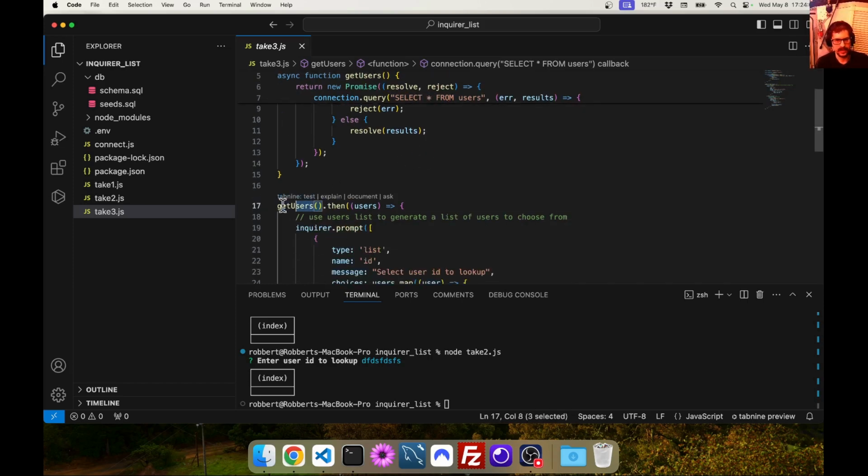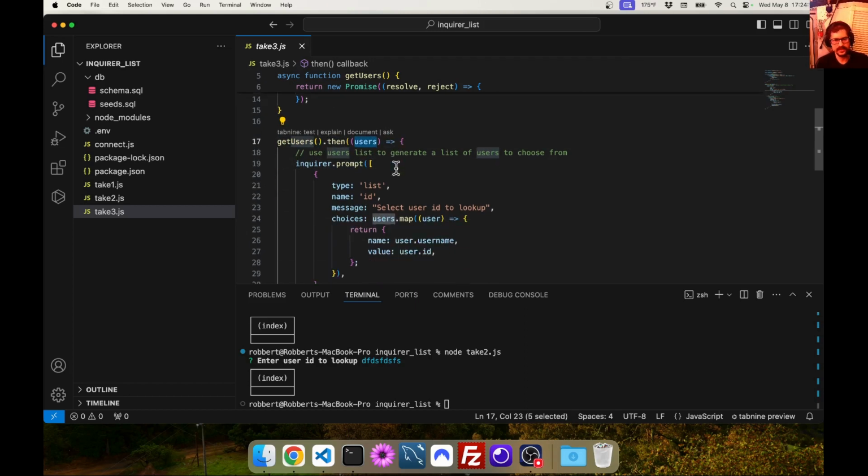Now, I'm calling that. Then, I'm calling my Inquirer prompt. So users at this point is now an array of all the users in my database. Now, instead of a type input, I'm going to use a type list. My name is still going to be ID. I'm leaving that alone. And here, this is an appropriate select user ID rather than enter user ID.